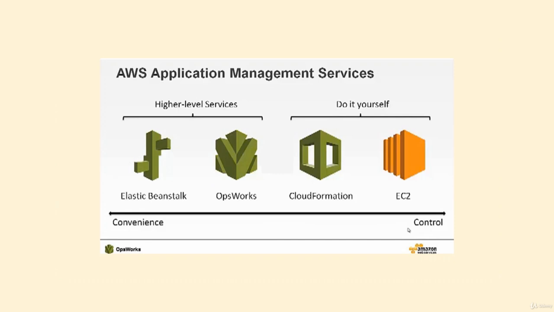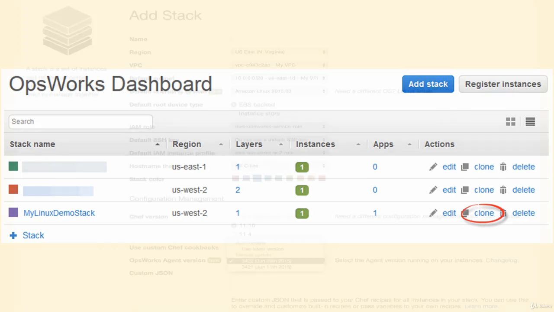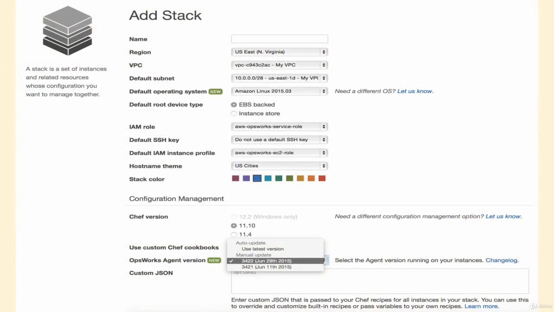The application management works in a fashion with different tools. You have a dashboard where you can monitor different things. You could add stacks, you could clone, you could perform various actions and edit those layers as well. You get a complete list of configurations with the stacks. You could create a new stack, providing a name, a region, a VPC, subnets, a root device type, or defining different configuration management tools with the Chef version, the Chef cookbook, the agent version, and more.